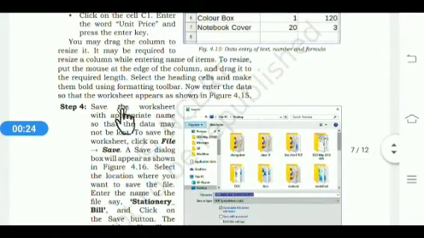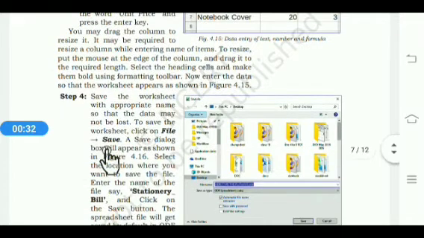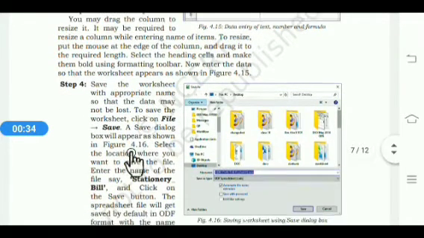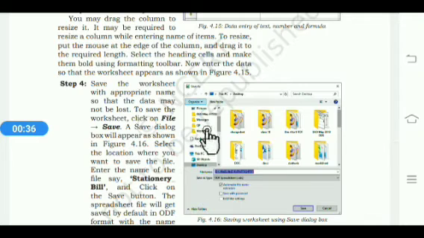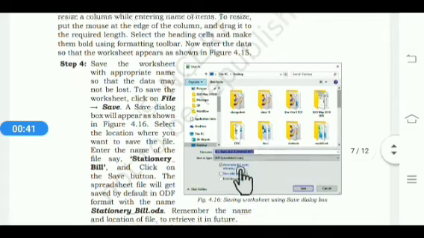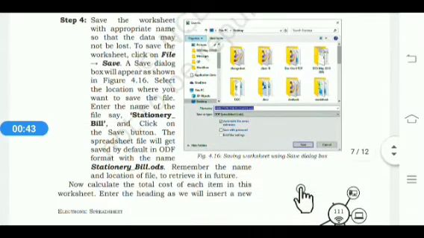Step 4, save the worksheet. If you want to save the worksheet, firstly click on the File menu, then click on the Save button. A save dialog box will appear. Then select the location from here, write any name for your worksheet and click on Save.